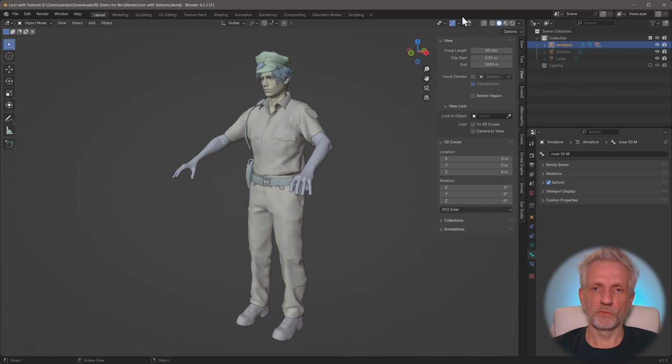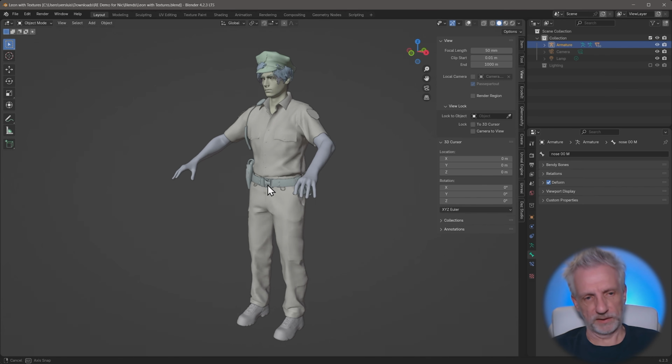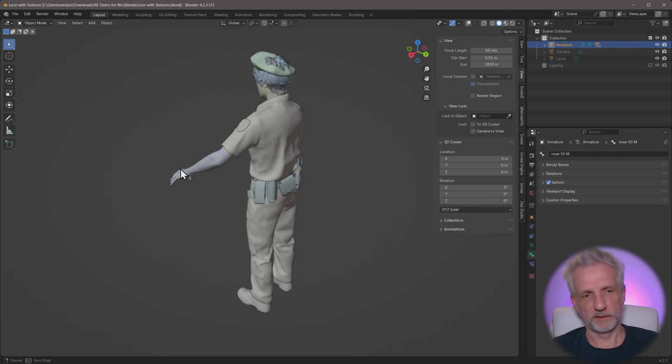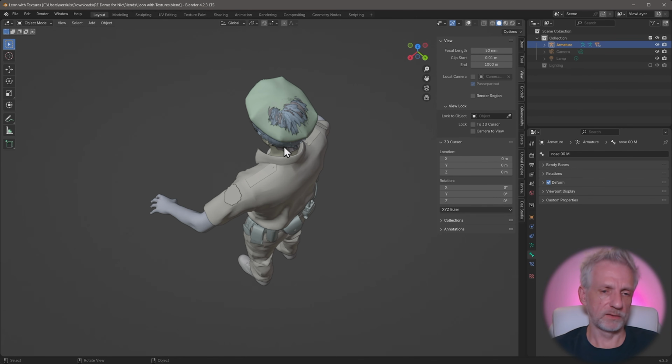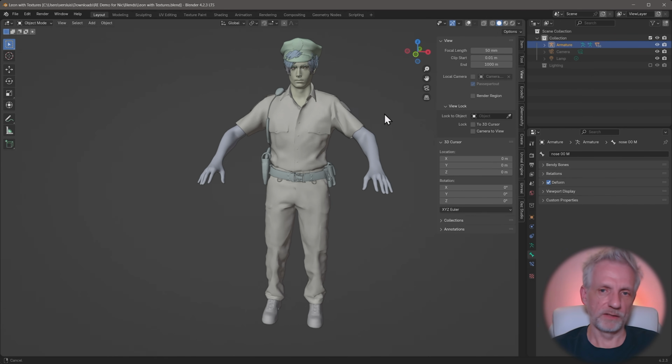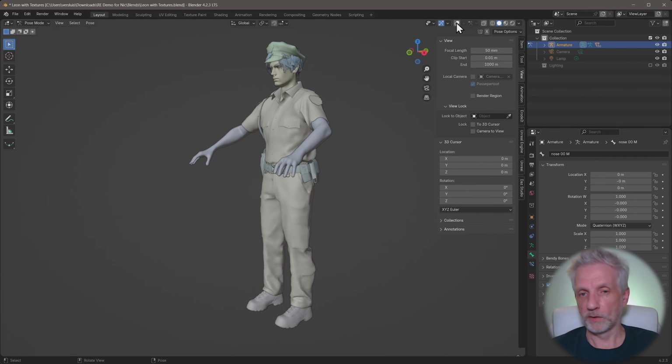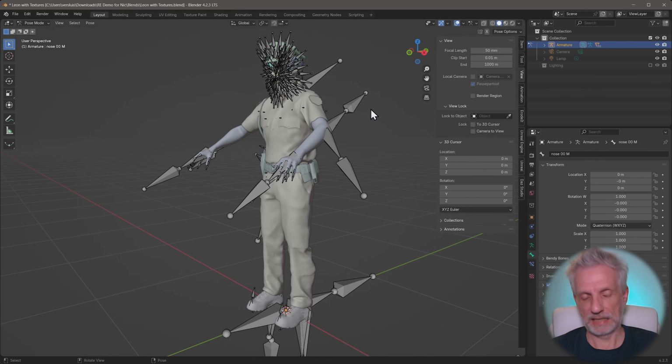Leon didn't quite come in with proper textures. Most of it was sort of invisible, but some of the colors here have come through, so it's sort of working. Hair comes through the hat, so we don't really worry about that. So if I go and switch on his armature and go into pose mode and then switch on the overlay, we see something like this.